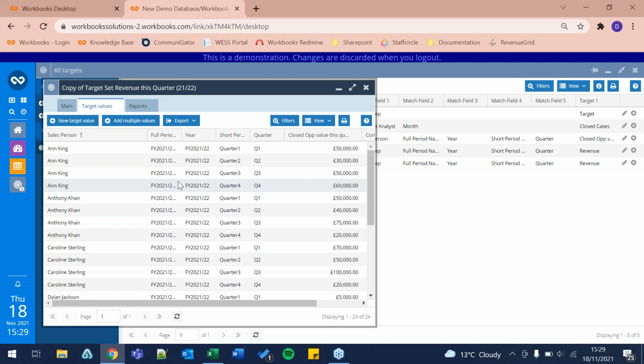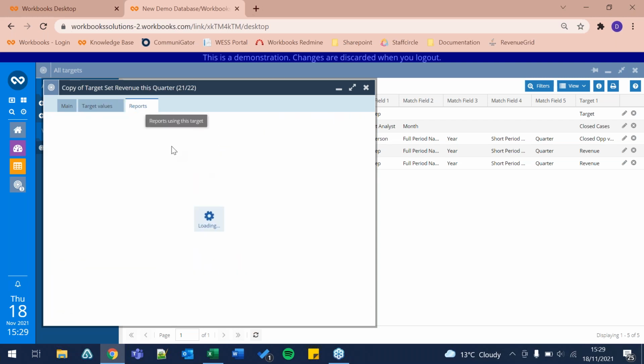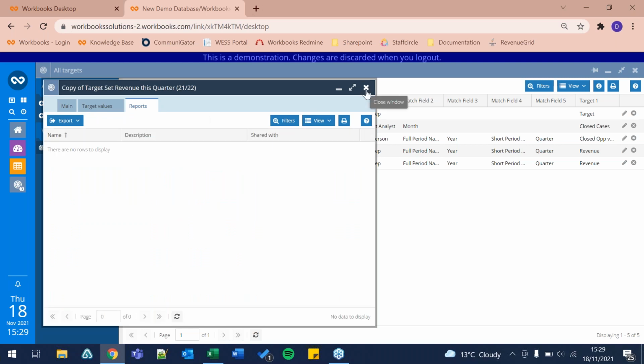By taking the copy, it does mean that you just skip a couple of the steps of the admin and you can get right to it. And also any changes you make, of course, won't be impacting the reports that you've got hooked up to the original target set. So I think that's covered everything introduced at the start.